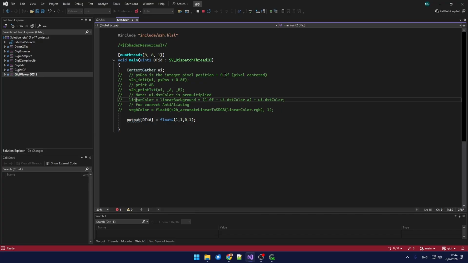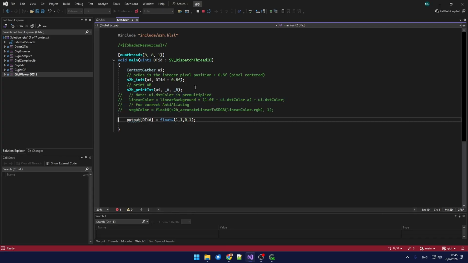So let's do this. You need to make a variable UI, it's called UI, and then for the type context gather. That's just a documentation. And then you need to call s2h_init with that variable and with a pixel position. In our case, we're in the compute shader, this pixel position we get from the xy, from our thread number. And then we have an example which is printing out something, just A and B. And then this part here depends a little bit on your output.